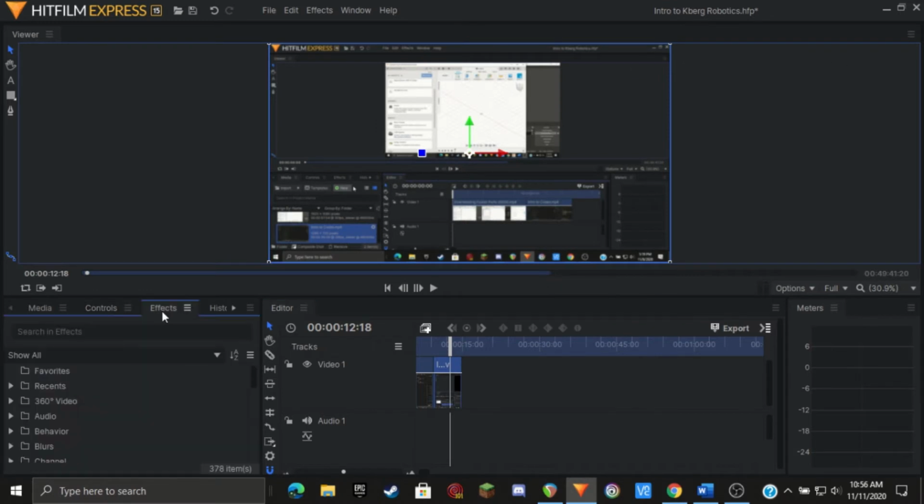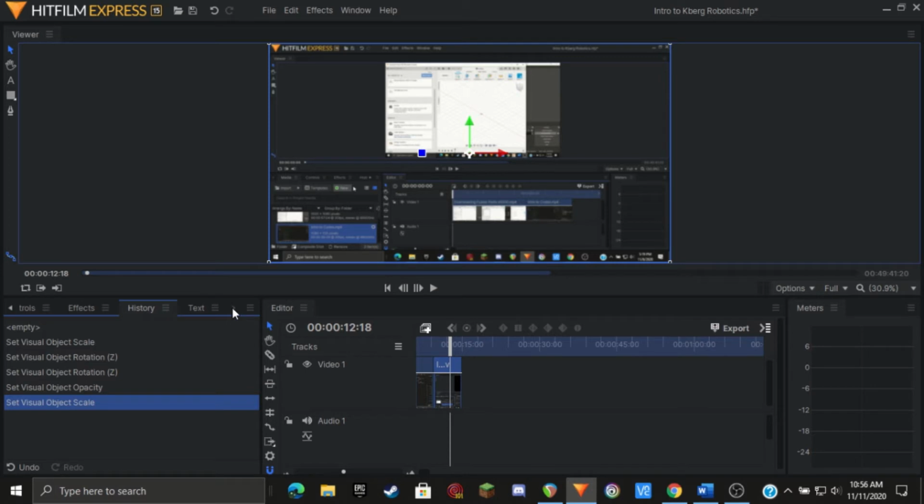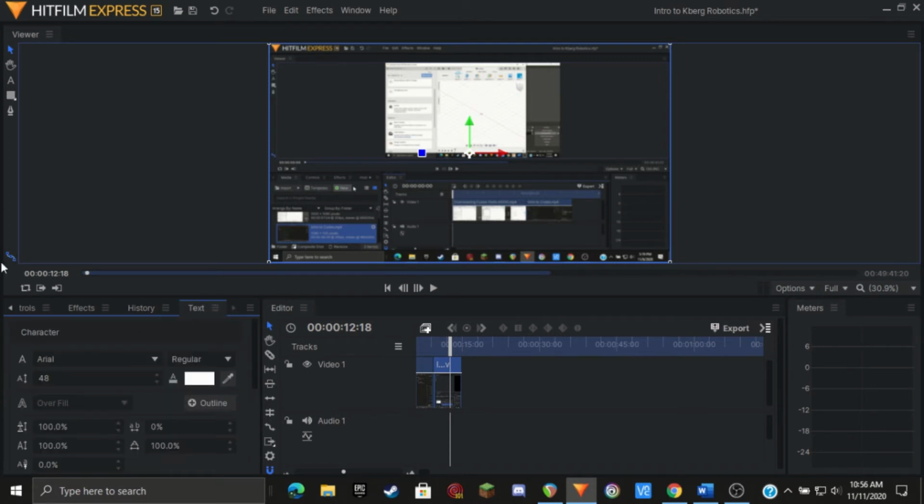The next tab is Effects. For right now, we won't be touching that. History doesn't matter. That's all of the actions that you completed beforehand. Text is if you want to add text in your video. So if you see on the left top, there's a cursor, there's a hand, there's an A. The A is the text.